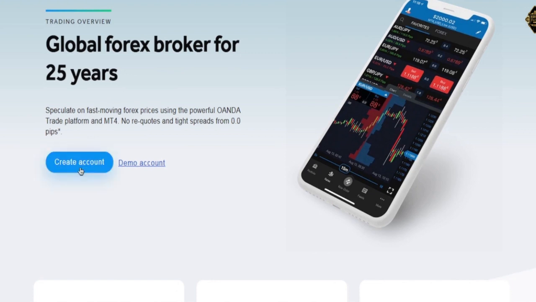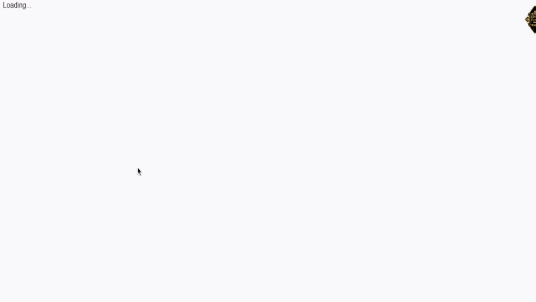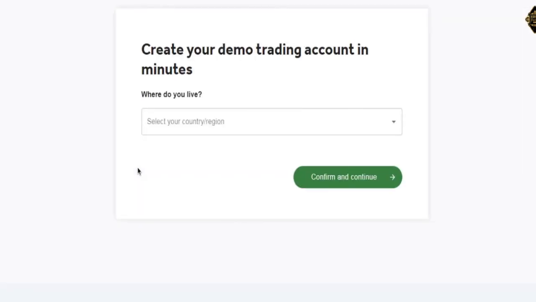Here you have two options: create an account, or keep using the demo account for some time. Let's create the account together, or let's use the demo account. You click on the demo account here. As you see, it's very easy, you just need to follow the steps, my friend. Nothing hard, nothing complicated.